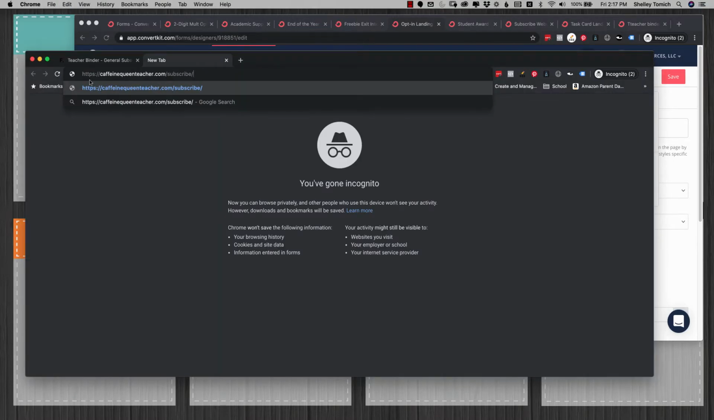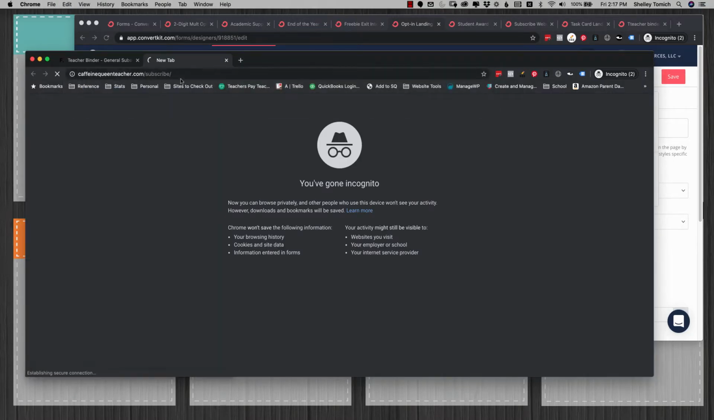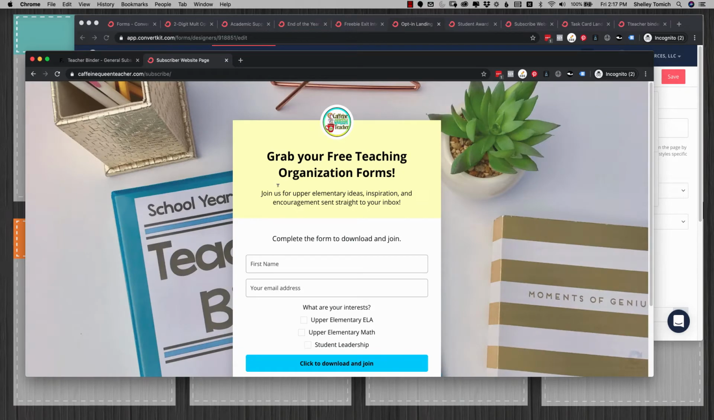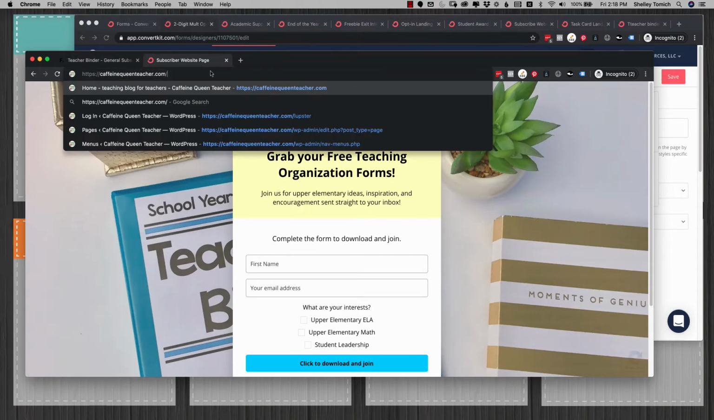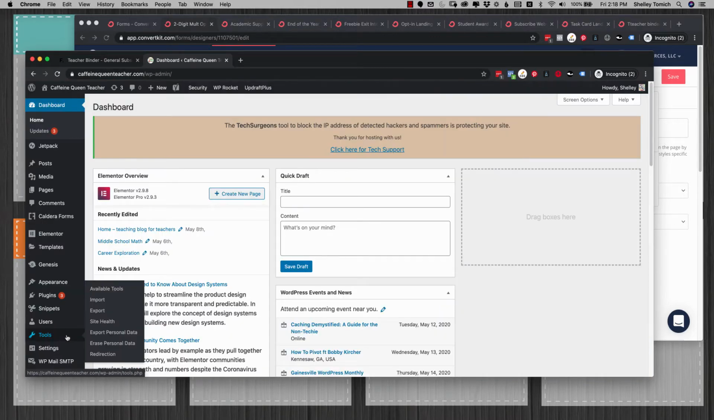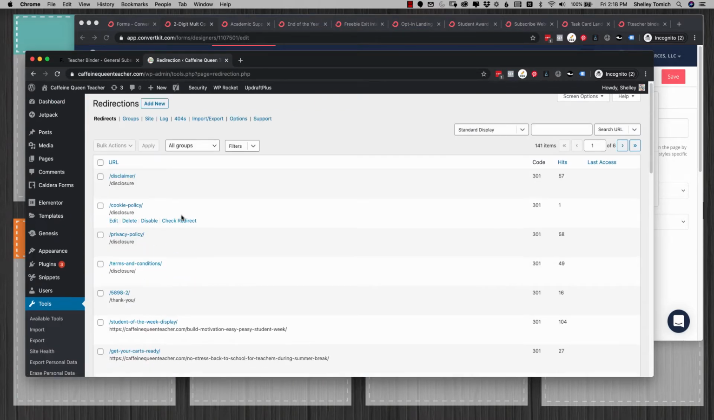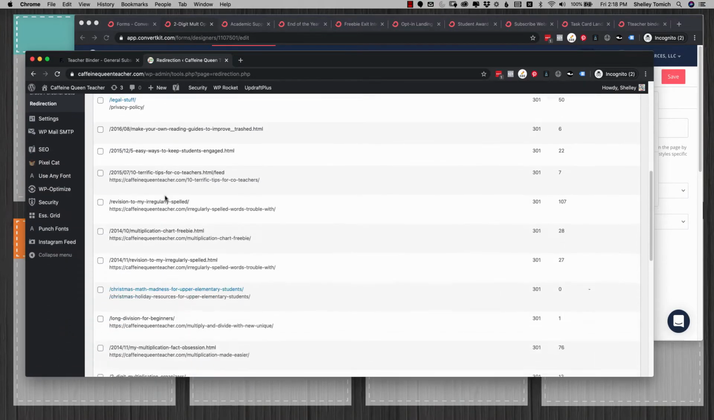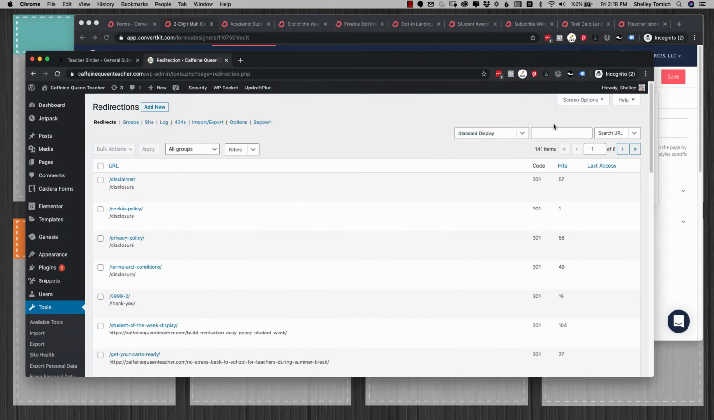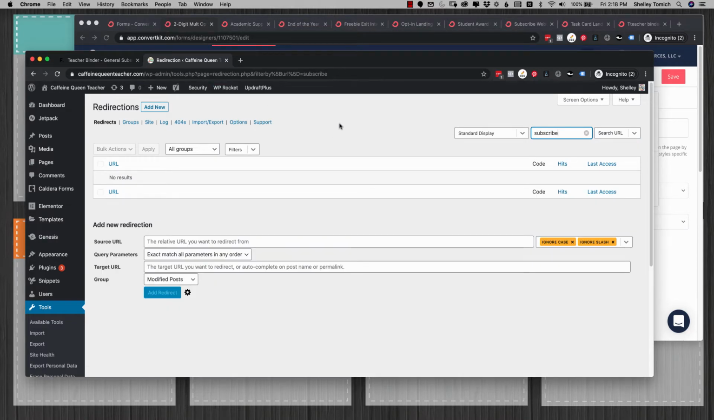Next, this page right here is actually a redirect to that same page in Convertkit. So what we're going to do is go back into her website, and most likely she is going to have a redirection plugin, and usually those are under tools. In this case, we have redirection. We'll probably see a subscribe here somewhere. If you have a lot, which she kind of does, I'm going to search. It's not pulling up there, so that means most likely it's redirected on the page itself.